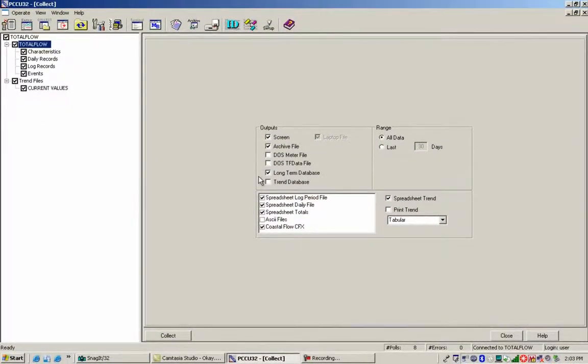and you can see this is kind of broken up into three boxes. We have the output section, we have the range section, and then we have some custom output files here. And so the first one we're going to look at is a laptop file. When we collect historical data, it automatically creates a laptop file for us, and that's why it's grayed out, letting you know that you are in fact collecting a laptop file.